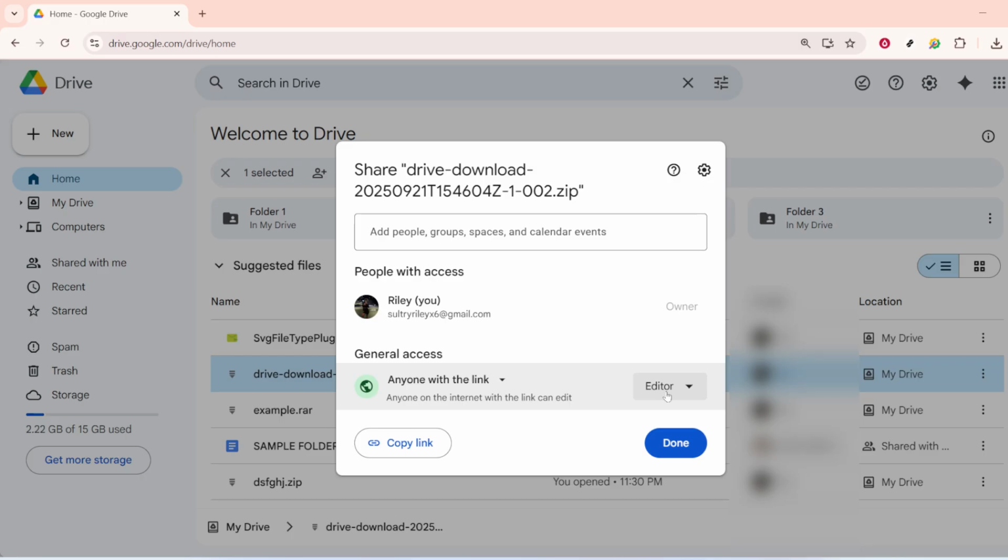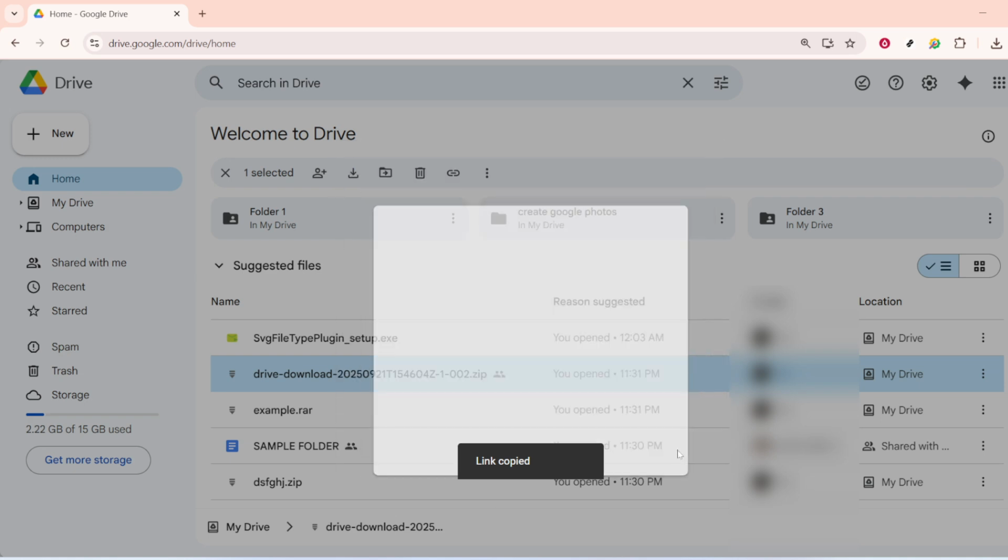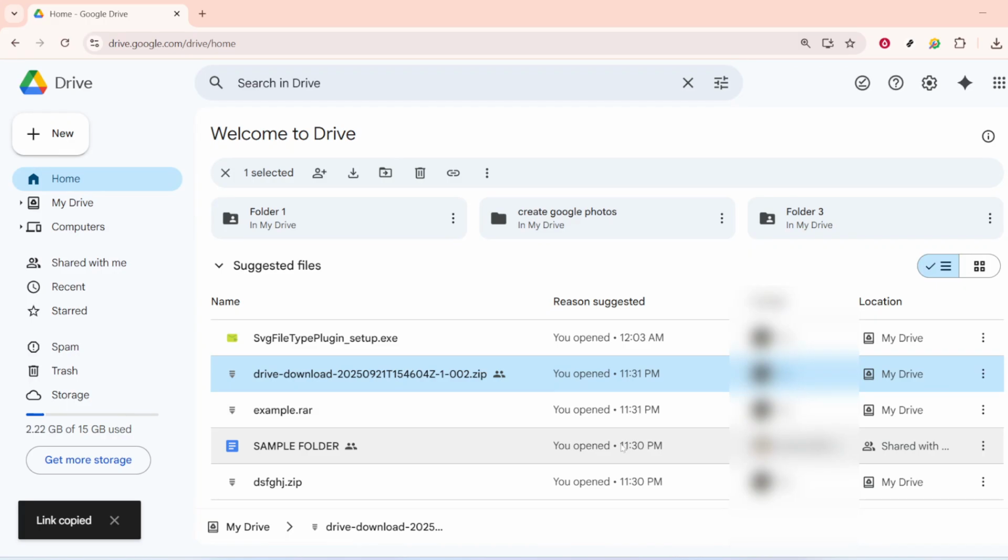After you've set the role to Editor, you're close to wrapping things up. You'll see an option to Copy Link. Click this to copy the shareable link to your clipboard. This link is your golden ticket for collaboration. Finally, click Done to save all these settings. Your folder is now configured to accept contributions from anyone with the link, allowing them to upload files with ease.